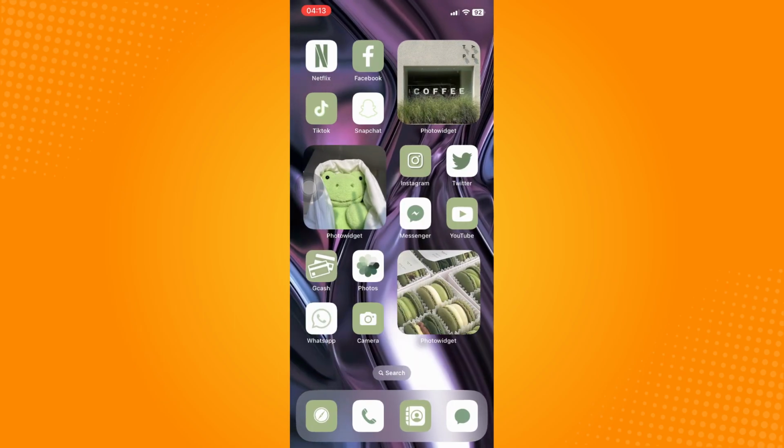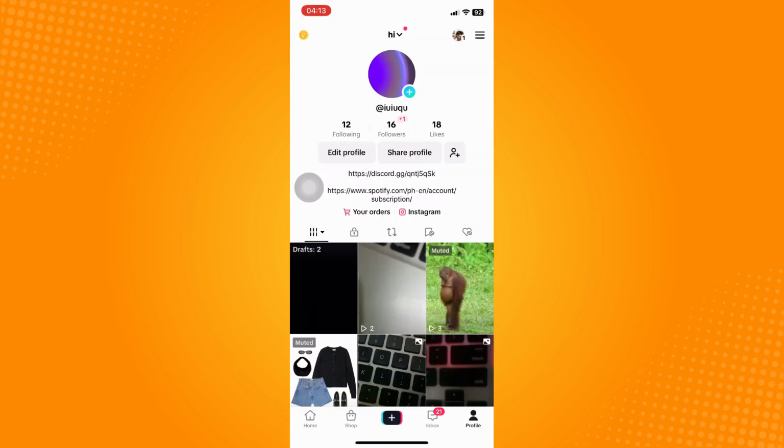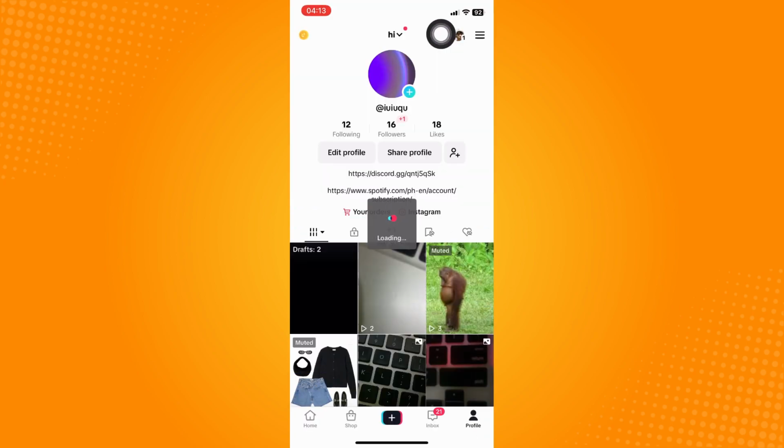Now if you wish to switch accounts, then do the same process. Go to your profile, click on the upper portion here, click on that, and then switch account. And basically that's it, and that is all for today.